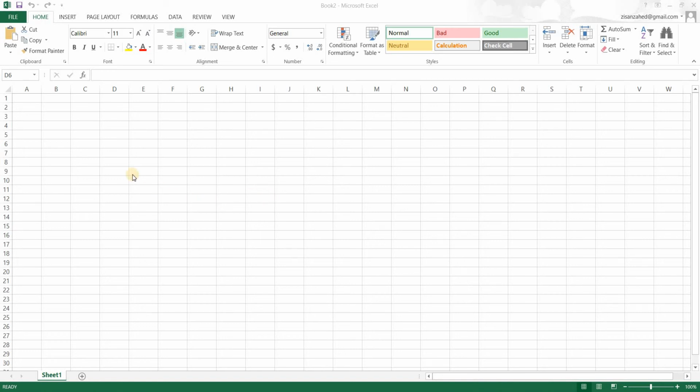So in the last video we learned about cells. A cell is an intersection of a column and a row. We have already learned that. Now today we're going to be learning about ranges. Before we do that, let us adjust our view.